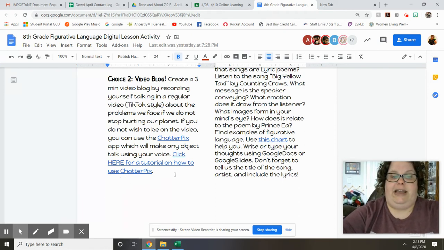Chatterpix is an app where it'll make your voice talk on any object. So if you have a stuffed animal, it looks like it's talking in your voice. So it's pretty cool. I put a tutorial on there for you too if you have never used Chatterpix.